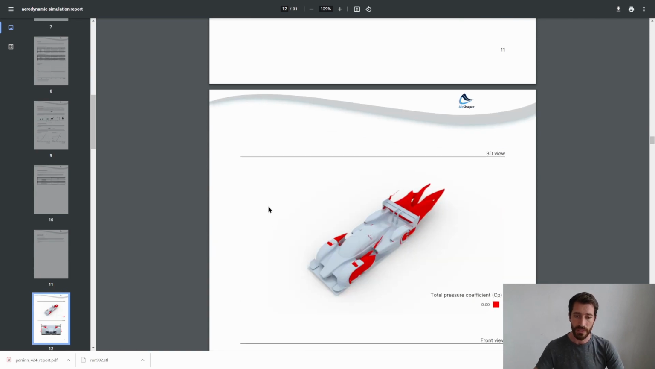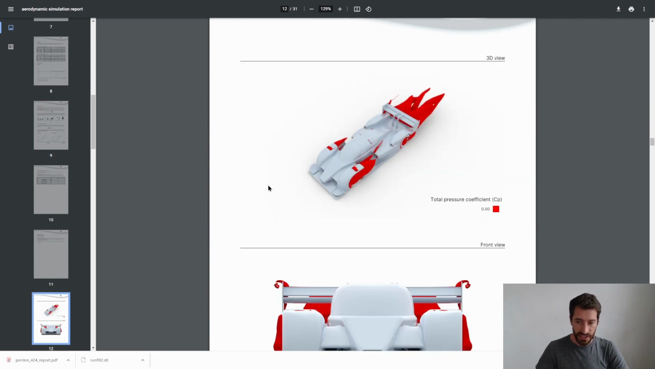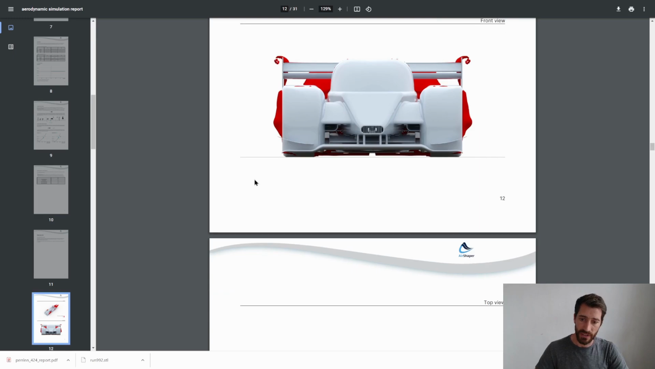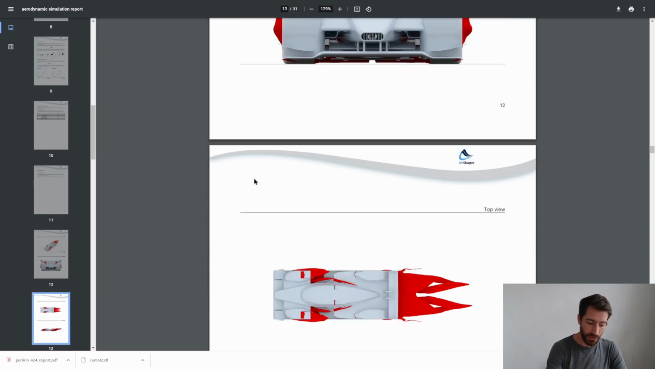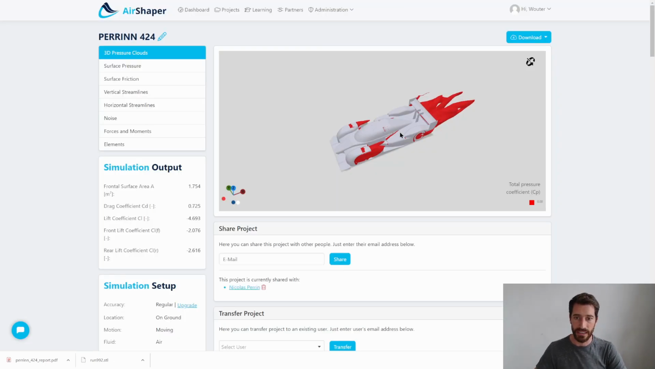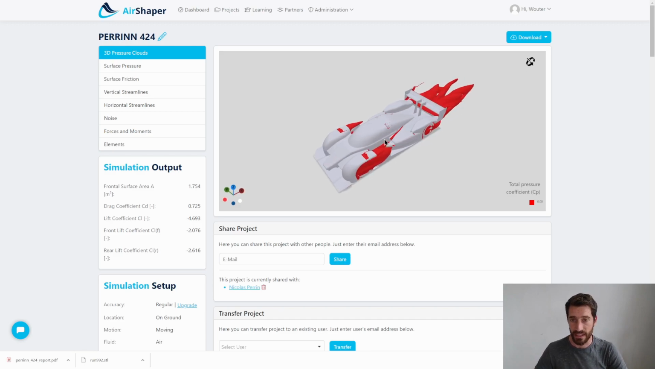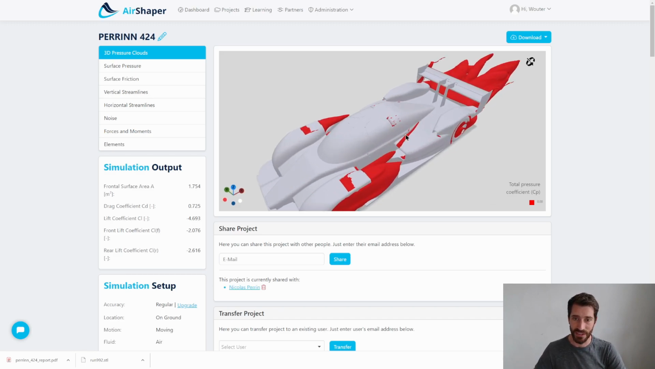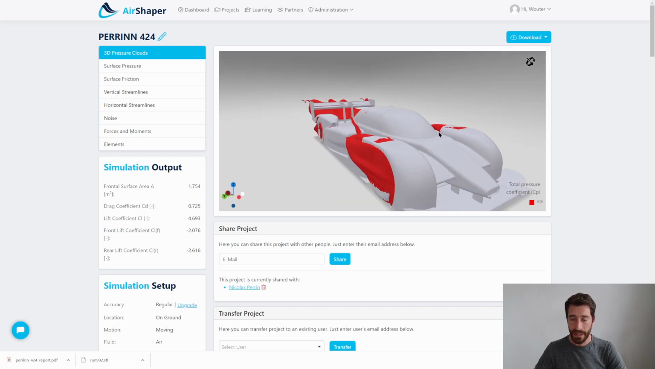Then if I continue, I will close this one. This is all included in the report, renders of pressure clouds, CP clouds, and so on. I'll close it because this is all available online as well. So you don't need to install anything. This all runs in your browser because these are compressed models for easy viewing.